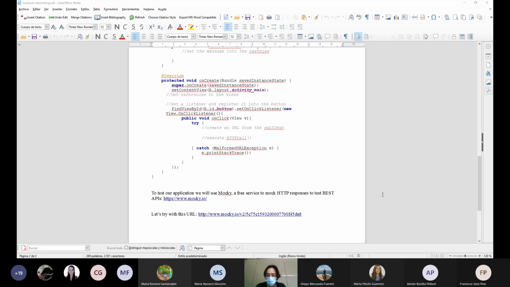Vale, una cosa que me preguntan por aquí. Os copio aquí el código. A partir del HTTP URL connection podéis obtener un getInputStream, y ese InputStream meterlo dentro de un BufferedReader, y a partir de ahí el BufferedReader lo lees. Os dejo ahí el código del BufferedReader en el chat.